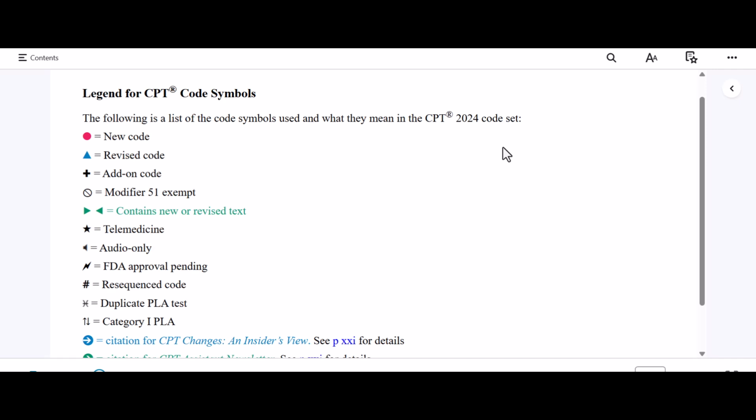Now a closer look at the CPT code symbols. The following is the list of code symbols used and what they mean in CPT code. This red dot is for a new code. This triangle is for a revised code. This plus icon is a very important one. It's for an add-on code. This mark is for modifier 51 exempt. The green triangles, 2 triangles, contain new or revised text. This star is for telemedicine and this hash is for a resequenced code. This kind of symbol you have to know. When you start coding, you will become familiar with these symbols.